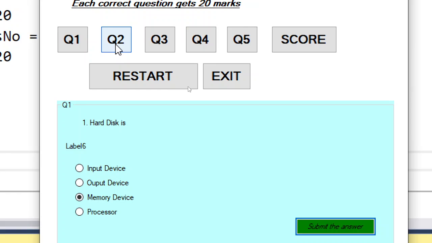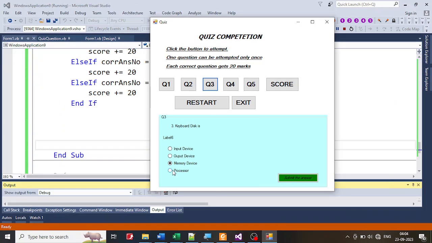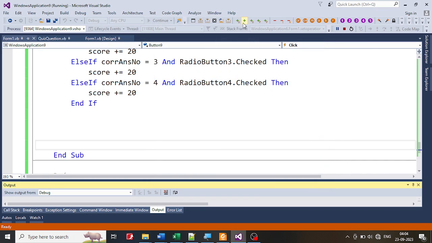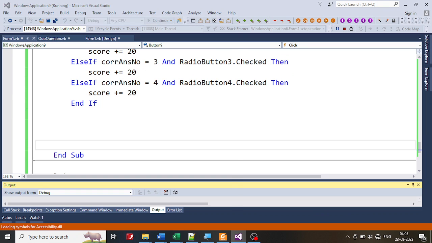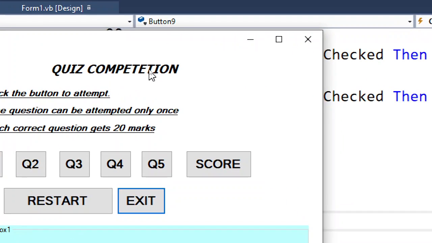Now if you click on question number 2, by default it is showing that monitor is a memory device. Remember, this is like giving a hint to a person that this is the answer. Why should you not? So when a question is shown, everything should be blank. Let me run it and show. When you run it for the first time, you see it is a blank slate that is given.